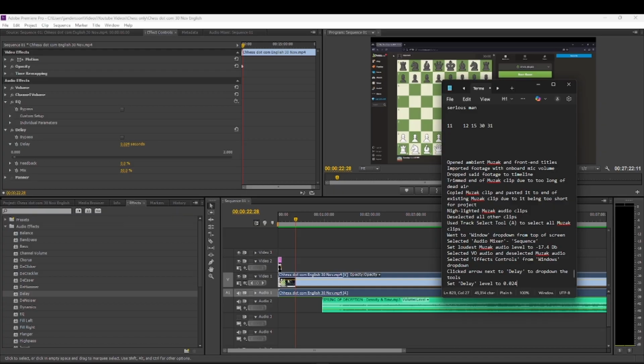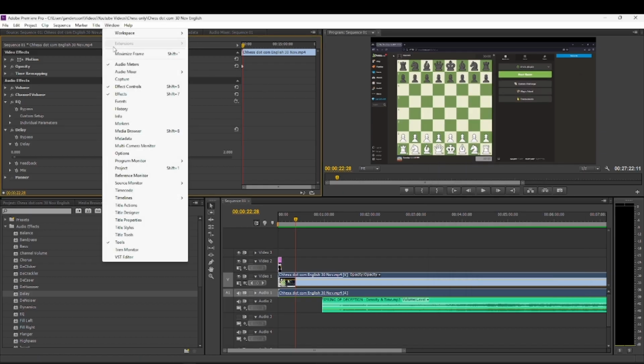Went to Windows drop down, selected audio mixer sequence, set loudest music volume. I didn't do this. I didn't do effects first. I did volume levels. Okay. Selected VO audio levels and deselected audio music level. Then I did what? Okay, then I went to window audio. Well, hang on. What did I do? EQ, wasn't it? I did EQ first.